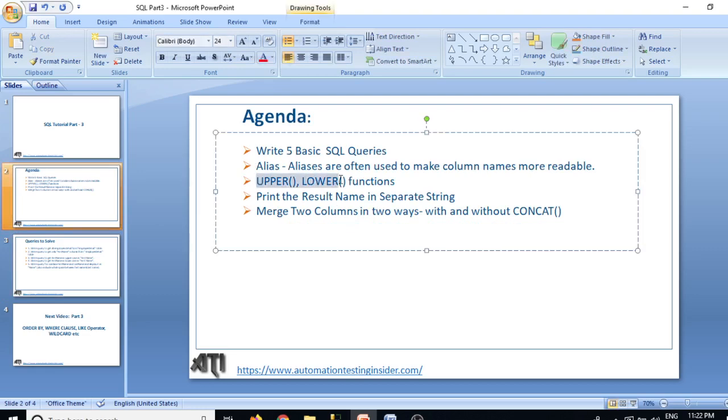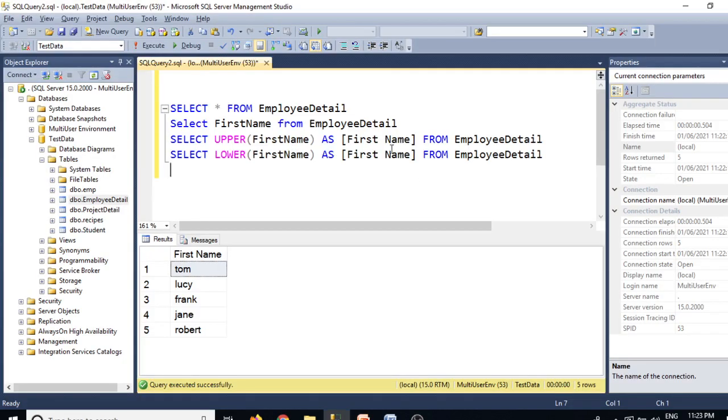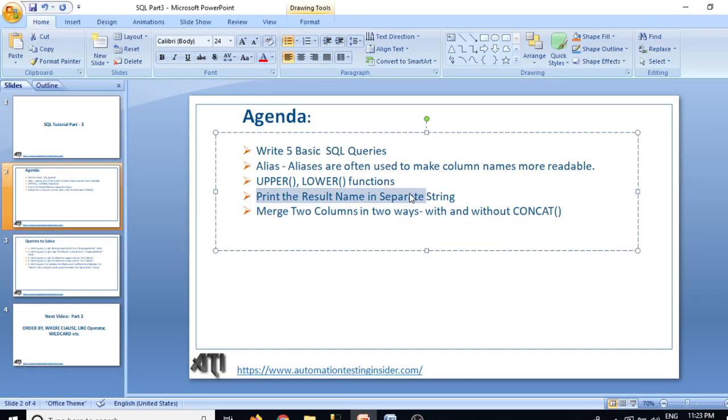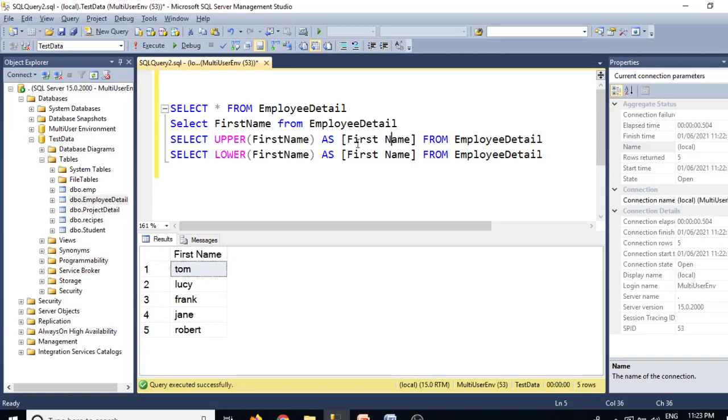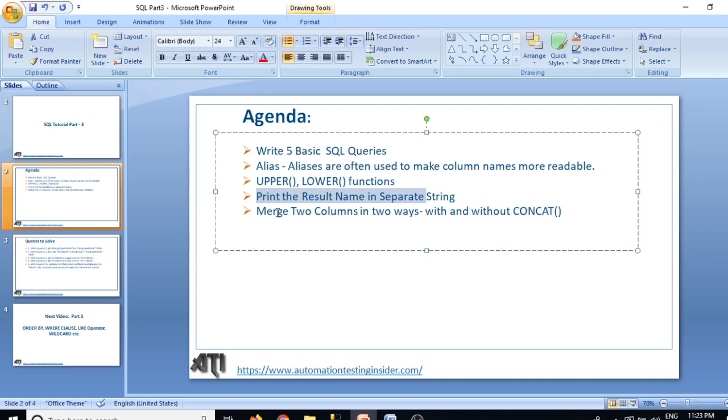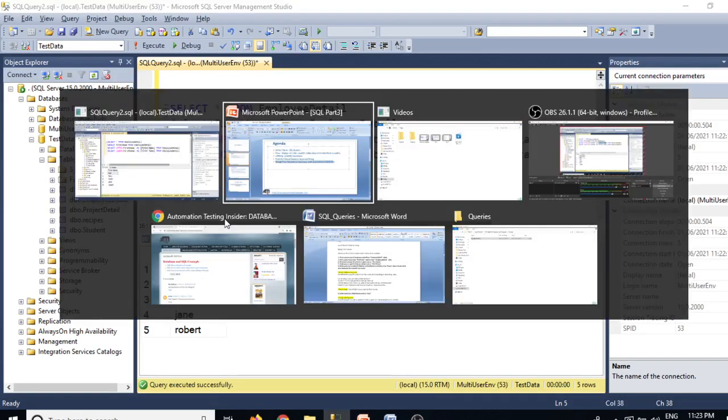We talked about uppercase and lowercase functions. Print the result name in a separate string. This we have also seen just now, how to print in a separate string. So this is a separate string, guys. And for the alias, we have given the name. And let's talk about the last one as part of our 5th query: merge 2 columns in 2 ways. First let's have a look with the concat function.